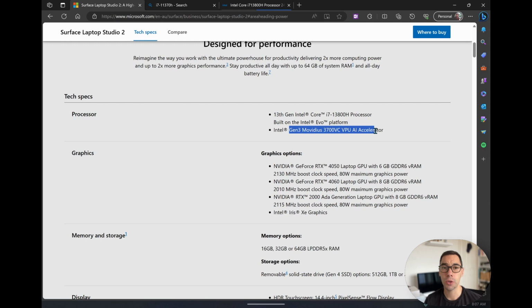One other thing that I'd call out on the Surface Laptop Studio 2 is that it no longer ships with an i5 model.